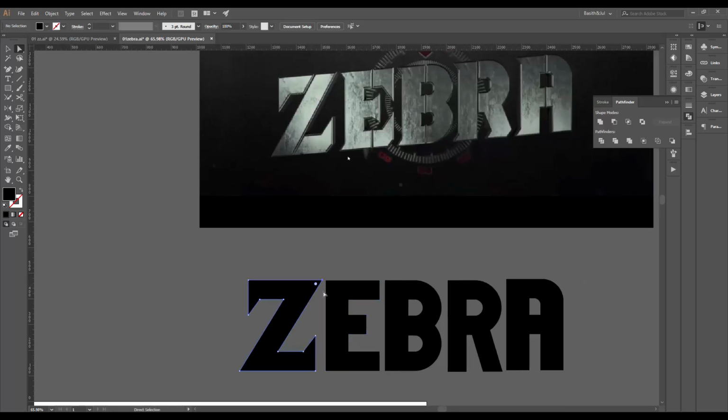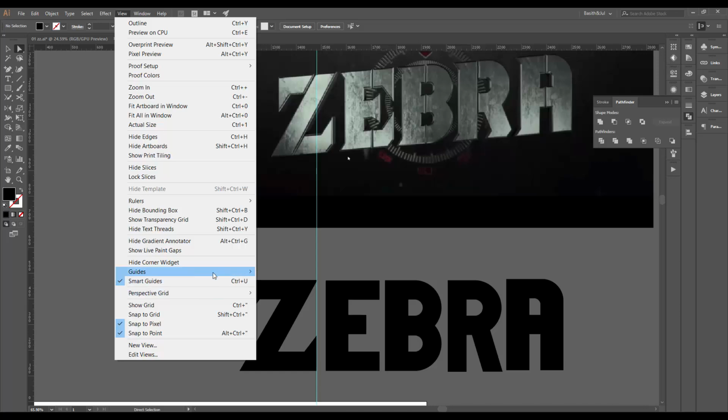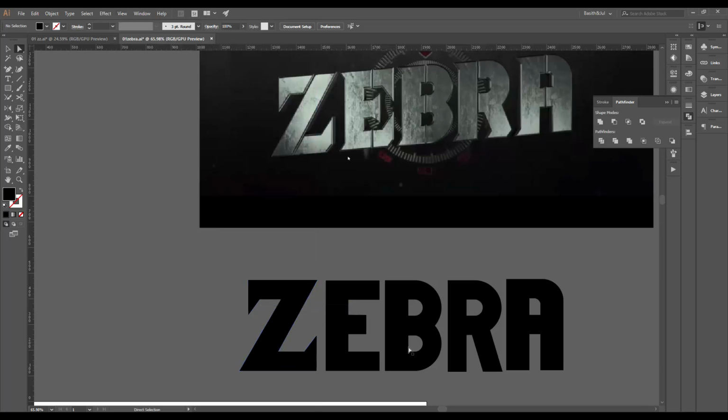I'm going to bring this corner a little bit to the left side in order to match this. I think this needs to be further on the left side, so you get the idea. I'm going to clear this guide. Let's continue with the E.